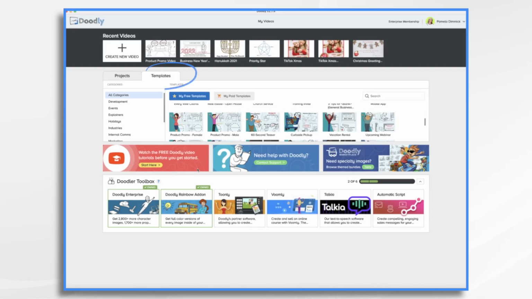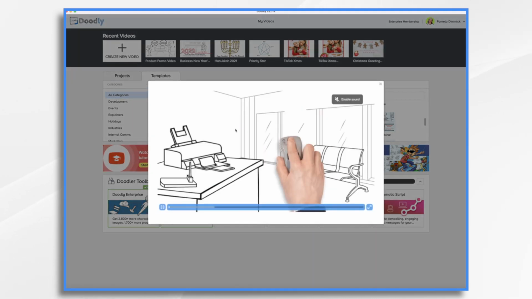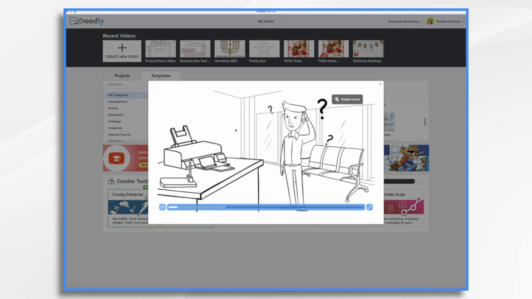You'll see here I'm in the templates tab, and I've scrolled down to product promo. You'll see we have a female and a male version. If you'd like to take a look at them, you just click the little preview button, and you'll see what it looks like.